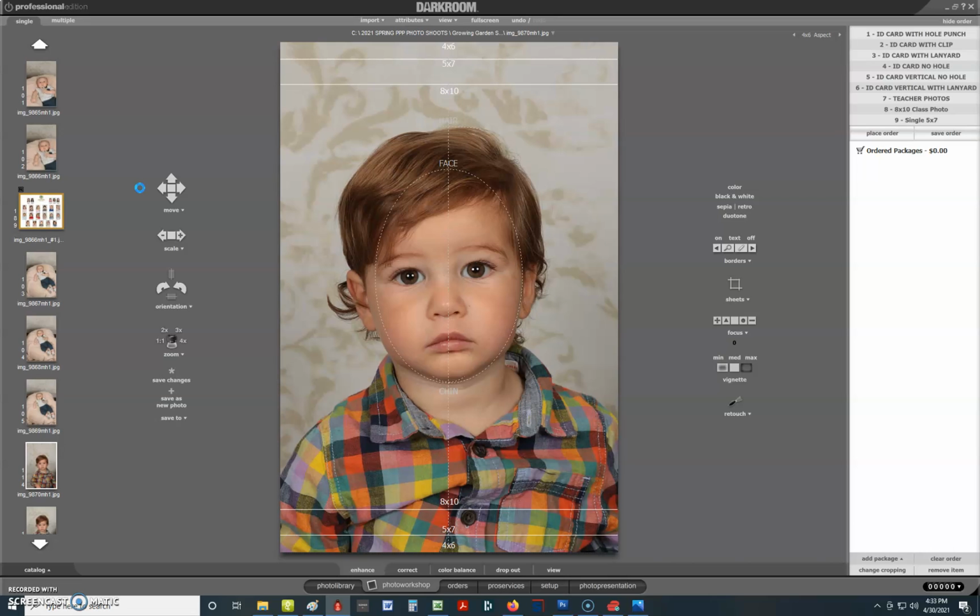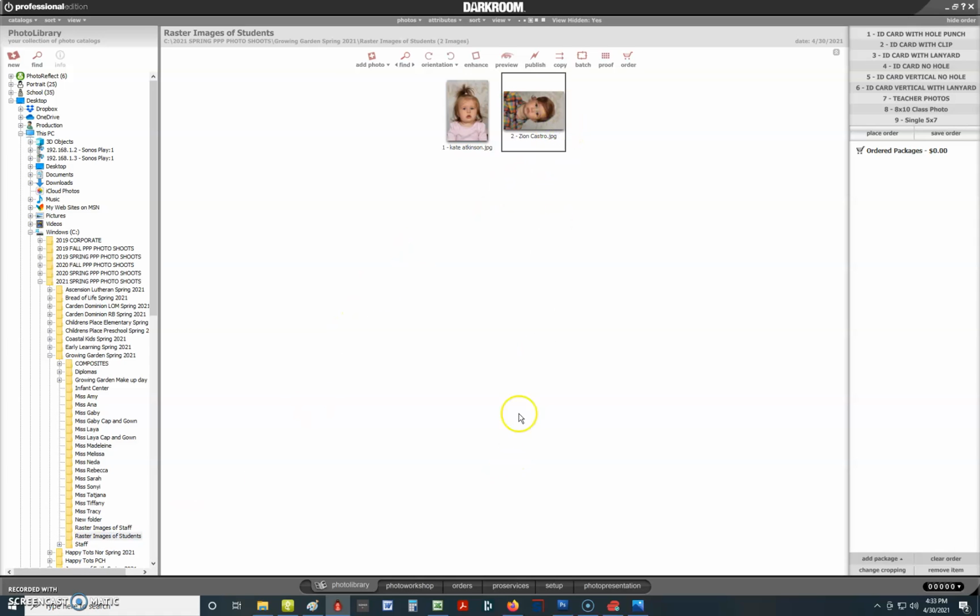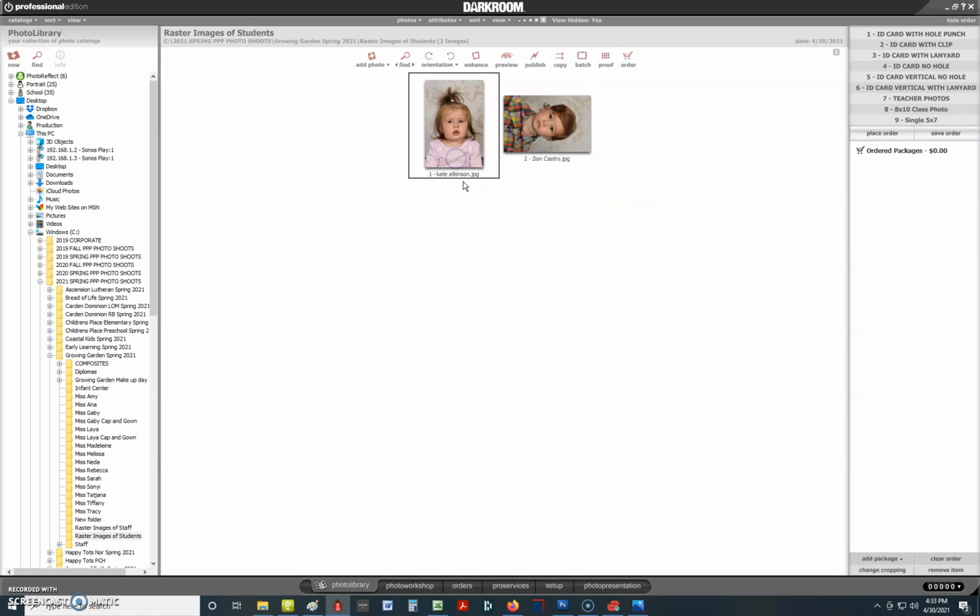Okay. So we just saved that. It always takes a few seconds to save the file. Now let's just jump out here for a minute to the photo library view. We're going to go down into this Raster Images of Students, and you can see, I'm going to make the thumbnail view bigger here. So this little girl I had put in there already, so now Zion is in there. For some reason they're coming in sideways, so when you're done, you could select them all and then use this arrow to orient them the other way. But that's really it. So that's the whole process.